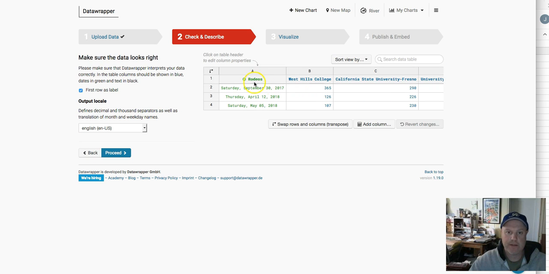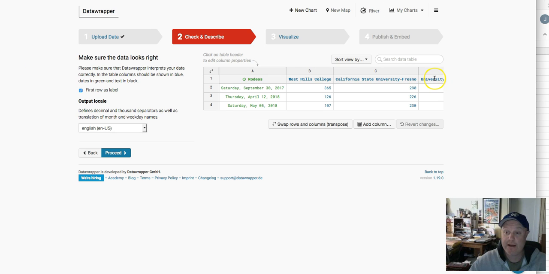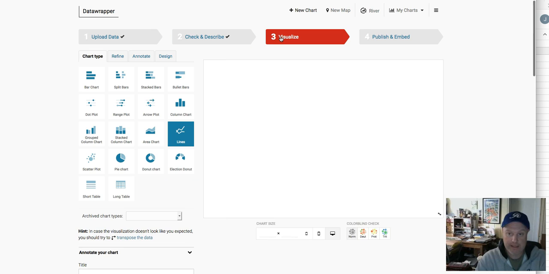Aha, we do. There's my data. Perfect, beautiful. I love to see this. Named Rodeos and in West Hills, Cal State, just like I set it up here. Rodeos, West Hills, Cal State, Fresno, and so on and so forth. So my data, as far as I can see so far, is exactly the way I want it to be, with my dates going down. So let's visualize this data and see what it gives me.